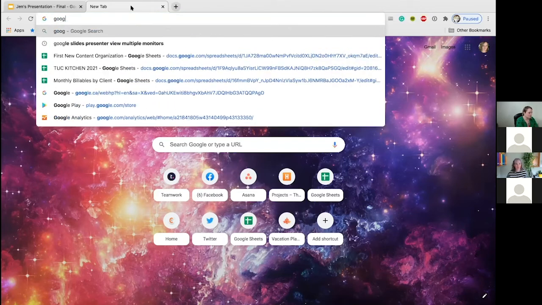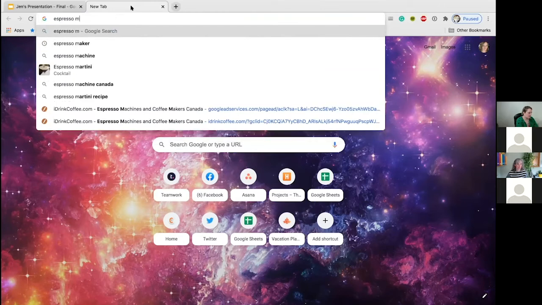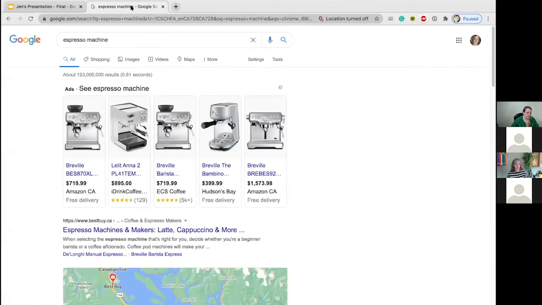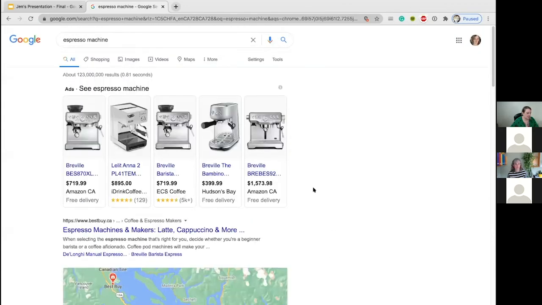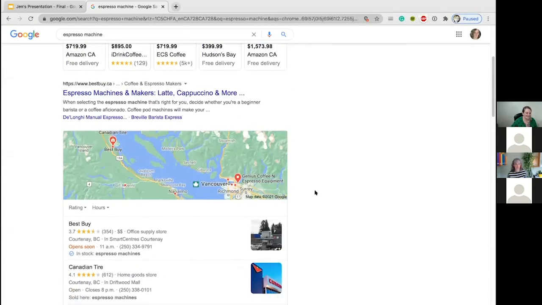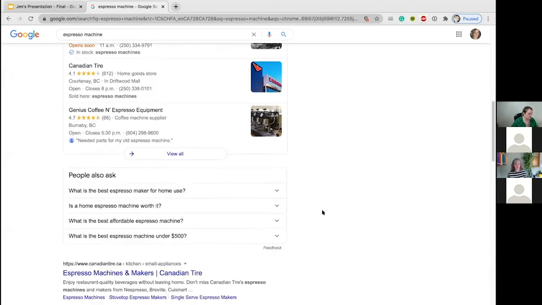In Google, I actually did this recently. I wanted to buy an espresso machine. So you can take a look at it. This will come up in multiple different ways. This is shopping ads. Shopping ads are within Google, so you can set these up. This is called a map pack. So Google's assuming that I want to buy one close to me. Thanks, Google. I do. And so it'll show me where I can buy one.